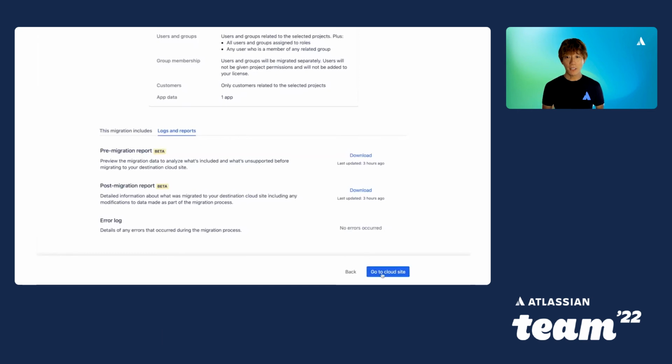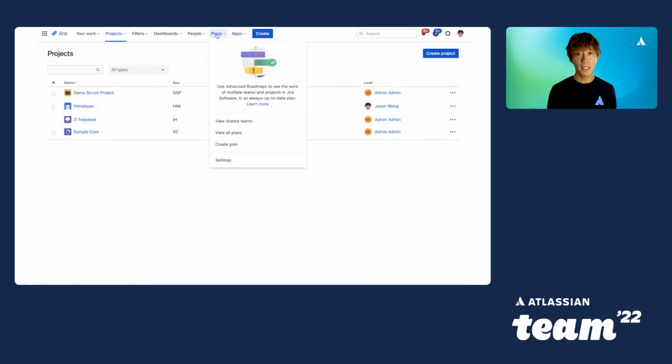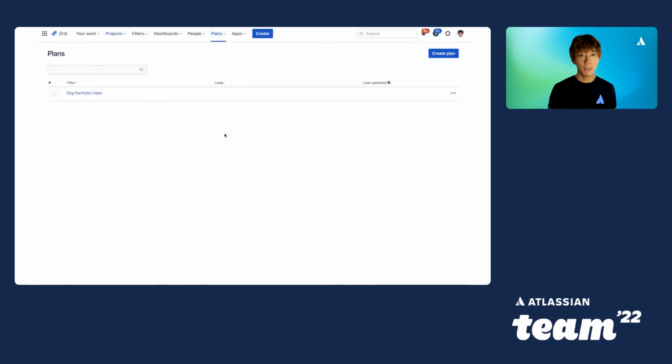Now we can click over, go to Cloud Site, and just verify those 3 project types are there, and our plan should be there too. So there you have it, a fully loaded Jira cloud migration with all the things in it.